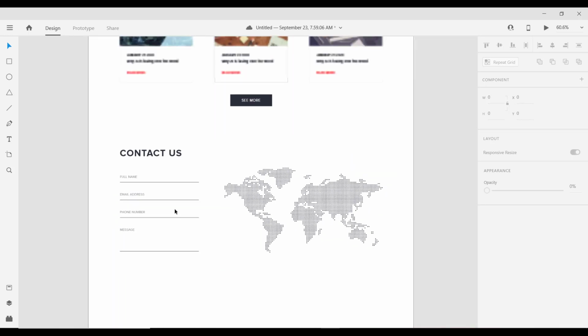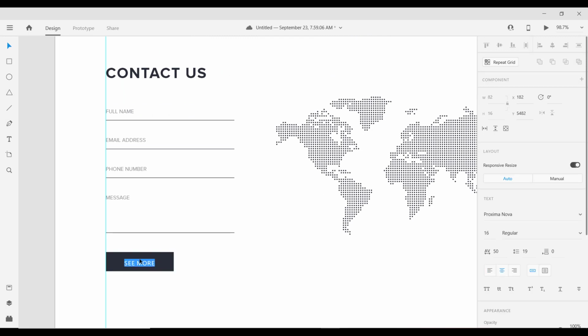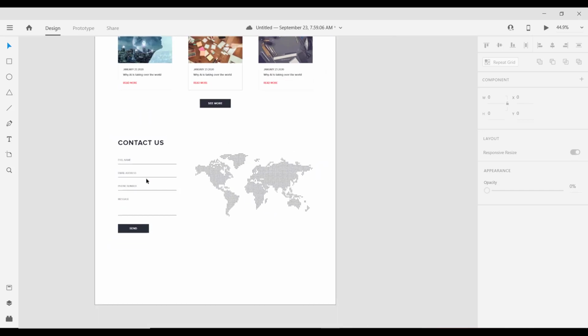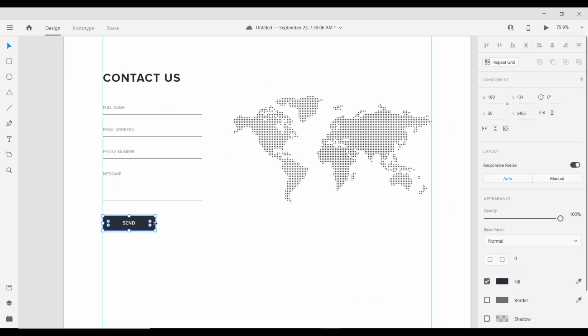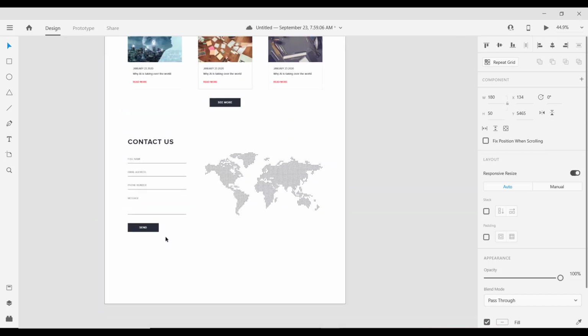And the last thing we want to create is we got a call to action. Okay, so this will be send. So we have this. Okay. And you can decide to make it the button size, or just leave it the way it is.